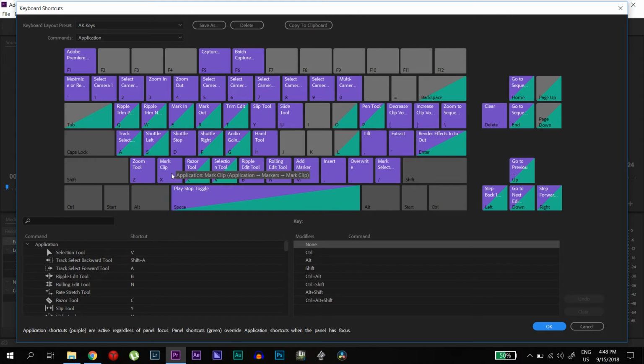So what you have to do is you have to select it according to your preference. Start using shortcuts so you can edit faster.